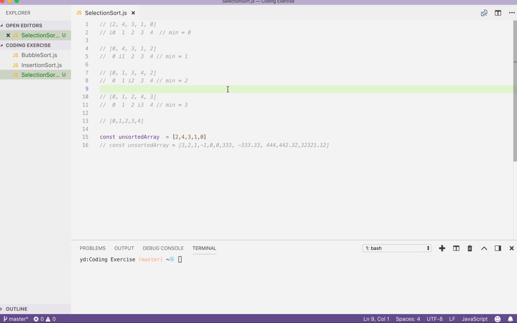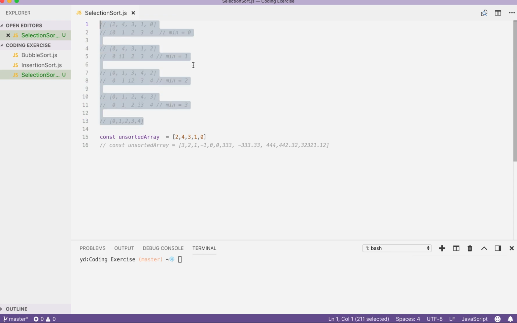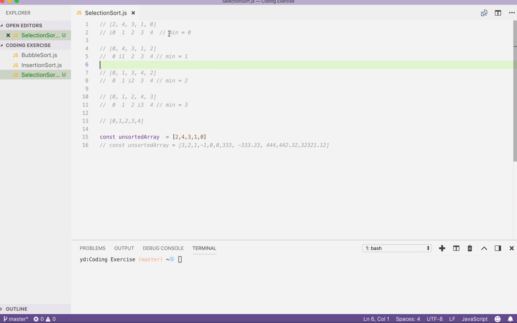Hi, to write a solution for selection sort in JavaScript, we can first illustrate the process of selection sort using this example. So let's start with position at 0, and let's declare our minimum position at 0 too. So we start to compare the rest of the array with this minimum position.